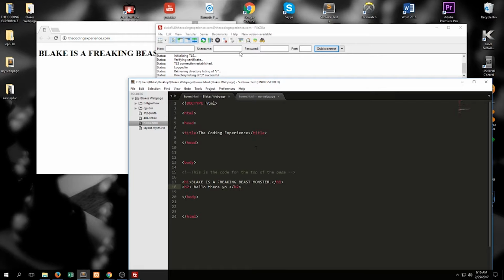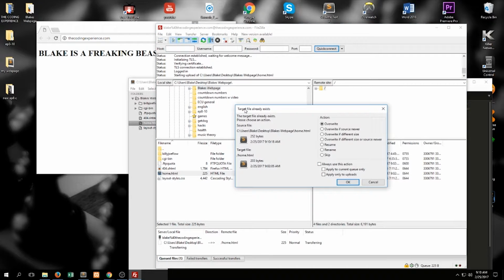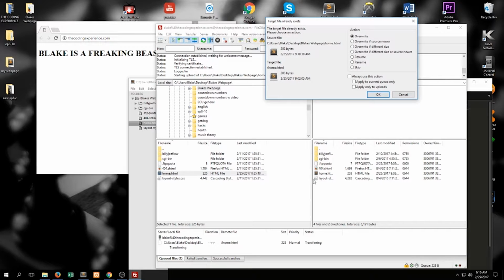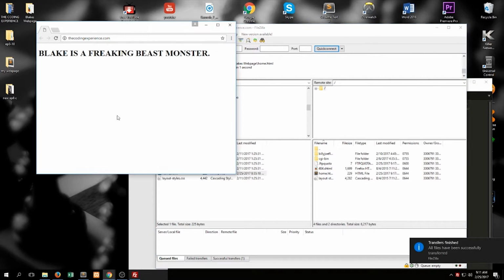save the page, go back to FileZilla and upload the page, you may get this pop-up that says target file already exists. That's because there's already a home HTML here. So you have to overwrite that file, which is cool. I always want to overwrite my upload, so I'm going to go ahead and click always use this action and click OK. And now that file that we just saved on our computer has been uploaded to our server. So if we refresh thecodingexperience.com, we'll see the new code that we just edited on our desktop.